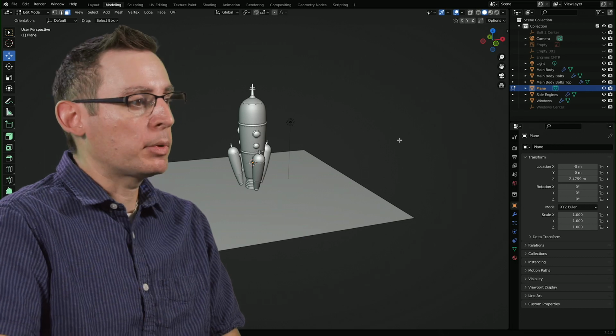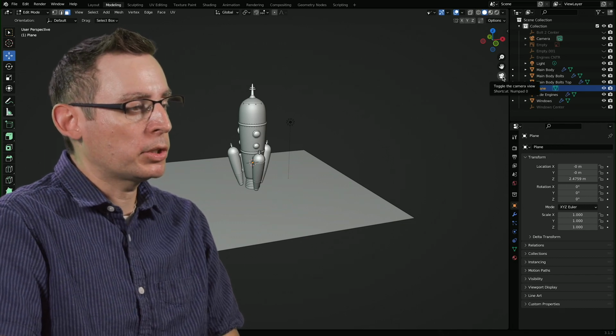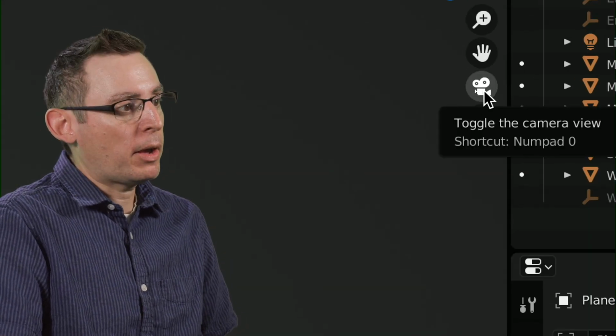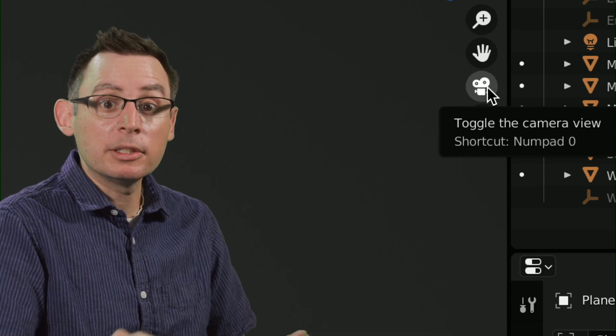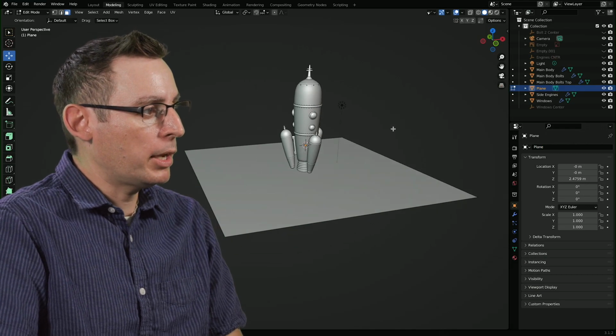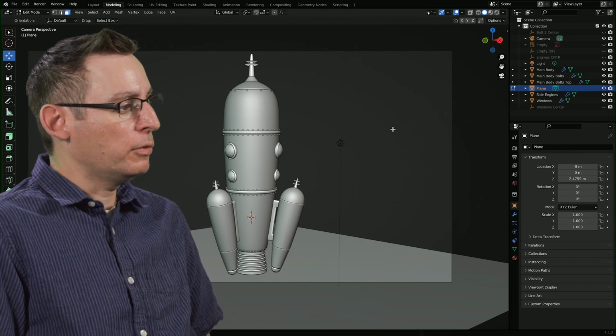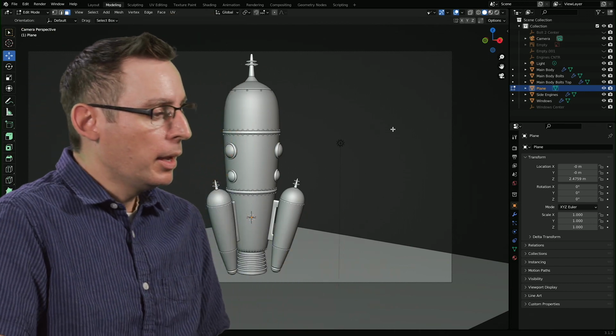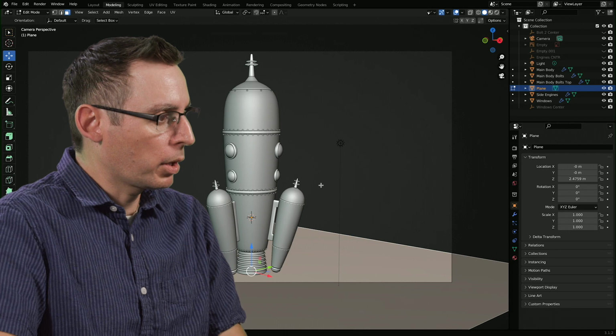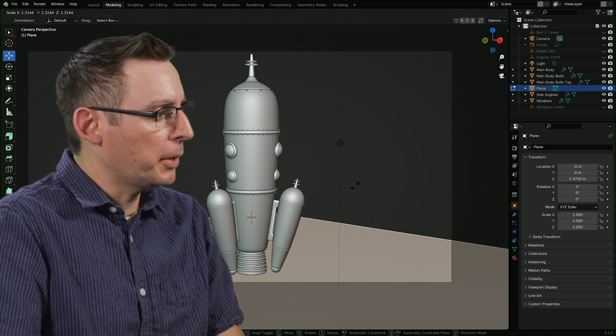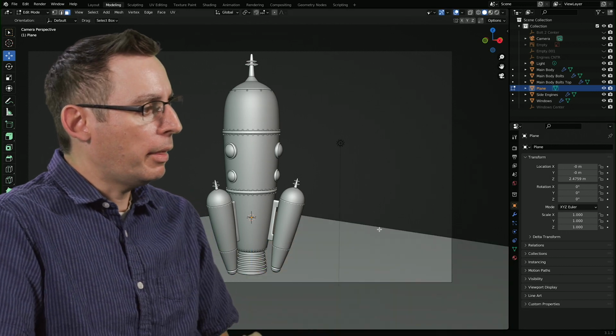Let's jump over into our camera's viewfinder and start exploring what this looks like. The camera viewfinder can be found here. You can hit that little button. You can also hit the 0 key on your numpad, which will allow you to go in and see through your camera's viewfinder. And I'm liking that. That's looking pretty cool. Let's do some additional work on here. If I make this a little bit bigger, yeah, that may be pretty cool.